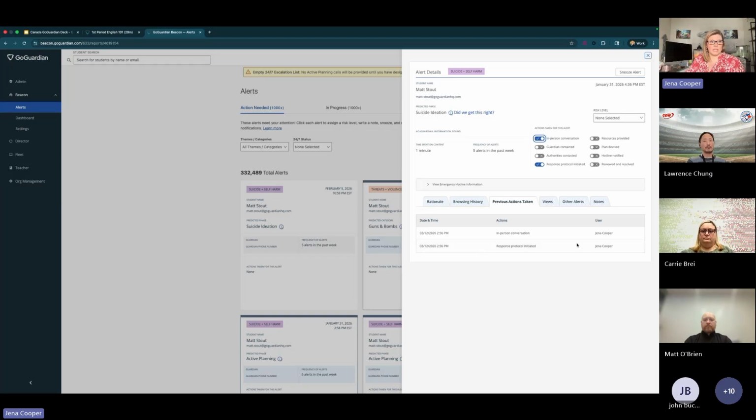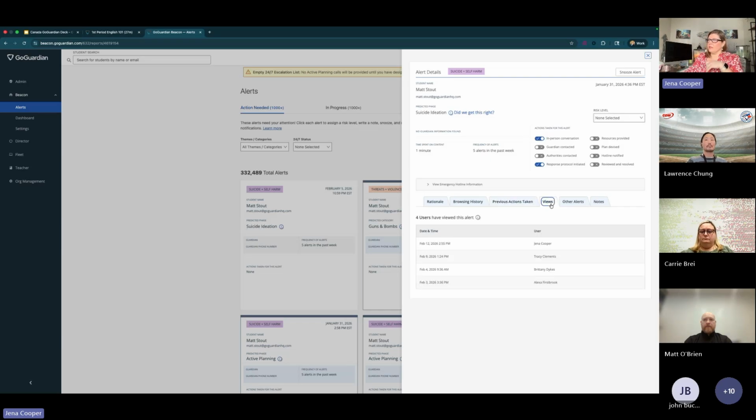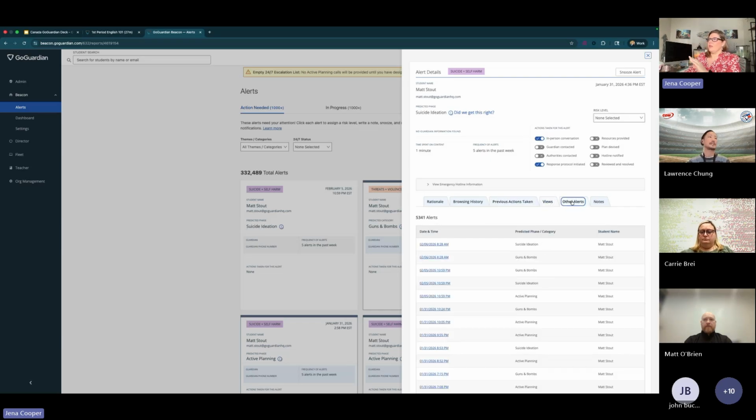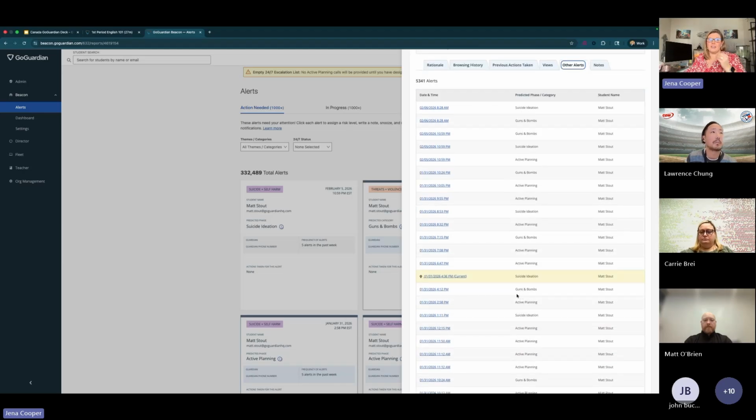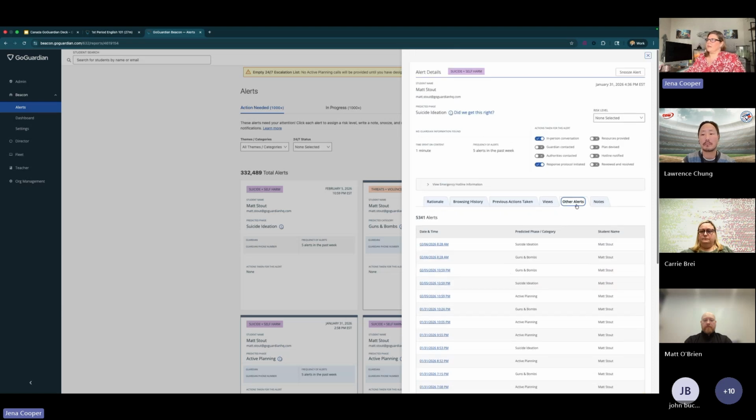When we started using this at my district, it took away the craziness of like, did somebody deal with this student? We had text messages and emails and phone calls. Did somebody do this? Did somebody take care of this? Is somebody on this? It's all right here. It's tracked in one place. We can also see who viewed the alert, who's looking at the alert, and we can see all other alerts created by that student. So we can identify trends, we can identify escalations and things like that there.